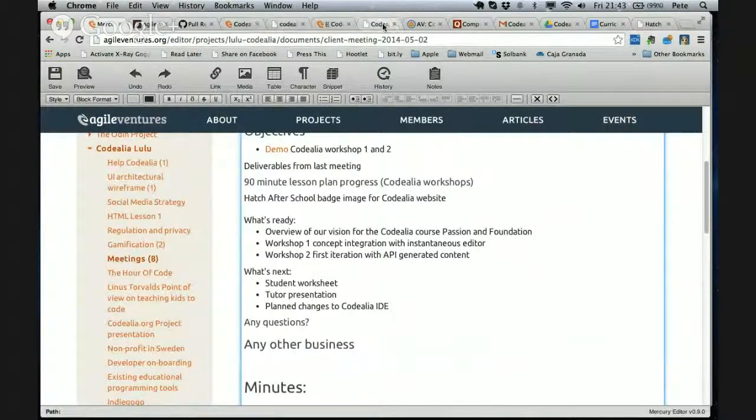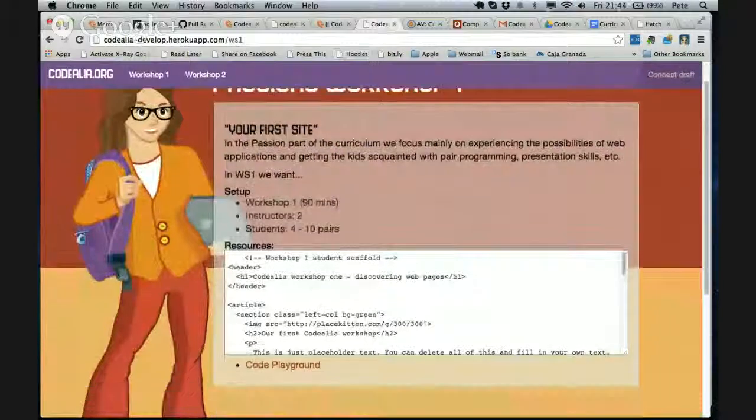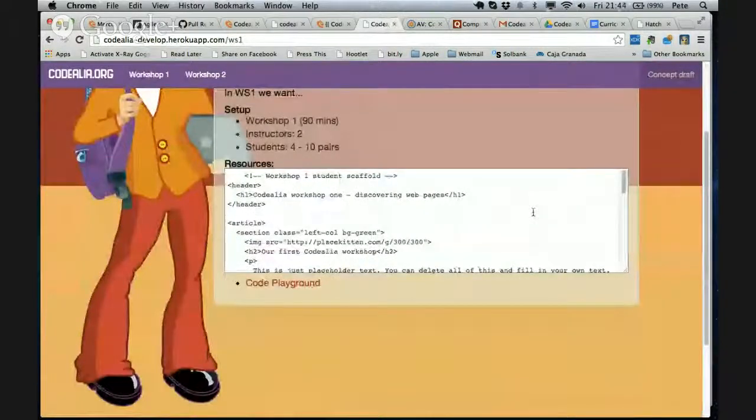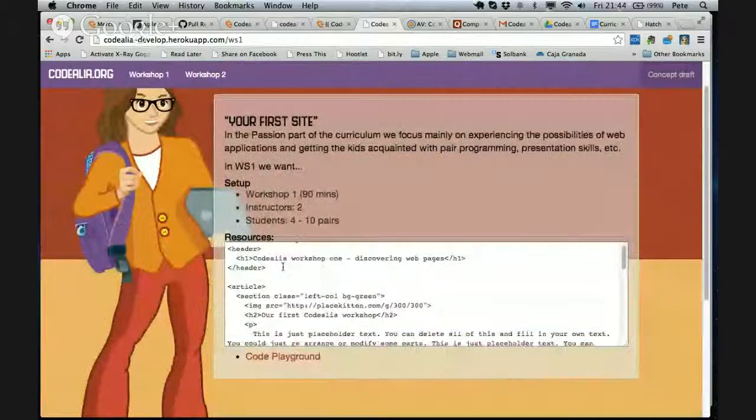If I go to the Codealia Develop site, this is what we've got so far for Workshop 1. The Workshop 1 page just gives an overview of what's going to happen in the first 90-minute session. And as a resource, we give this code skeleton here that at the moment we're just copying and pasting into the code playground.